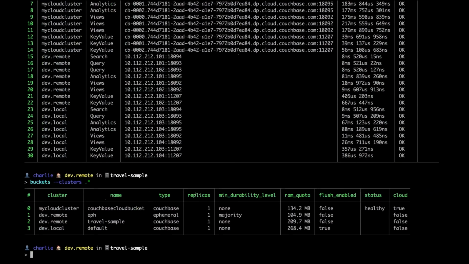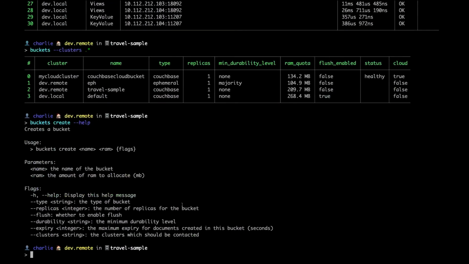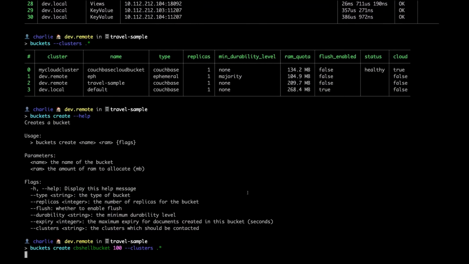So let's move on to some buckets management. We can see all of the buckets in our clusters, and we can see the type, some information such as the minimum durability level, RAM quotas, which is enabled, really high level status for the Couchbase Cloud one. But what we want to do is make a new bucket. If we run buckets create with help, we can see that there are 2 required parameters, name and RAM, and a few extra ones that we can use. But right now, all that we care about is just running with the minimum possible. So let's create this cbshell bucket on all of our clusters.